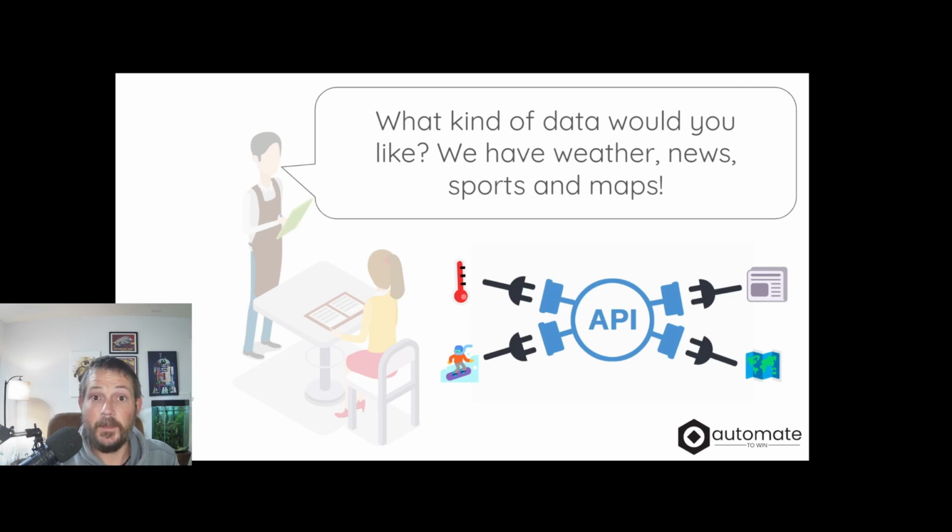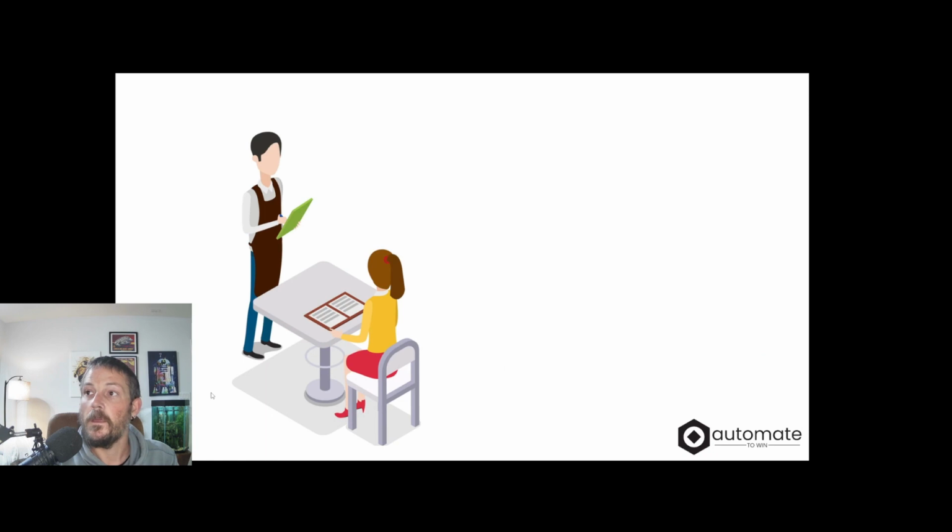So weather data may be weather.com, news may be CNN, Fox, or AP News, sports, ESPN, different places, maps from Google Maps or from MapQuest or from Apple Maps or whatever, probably Google Maps, right? So these are the different things that you're going to serve in your data restaurant, okay?